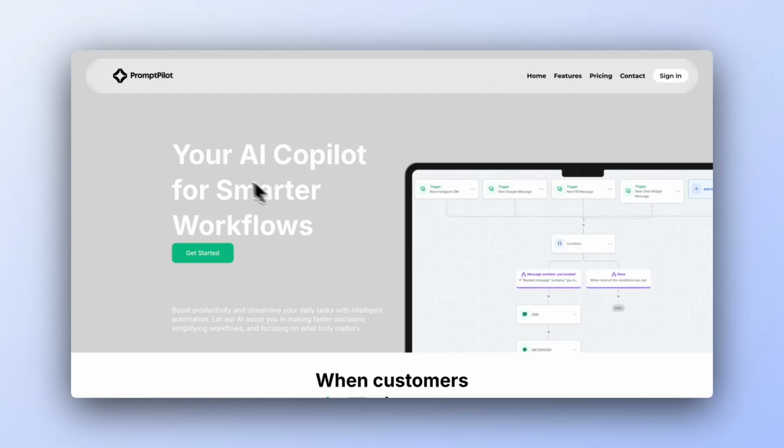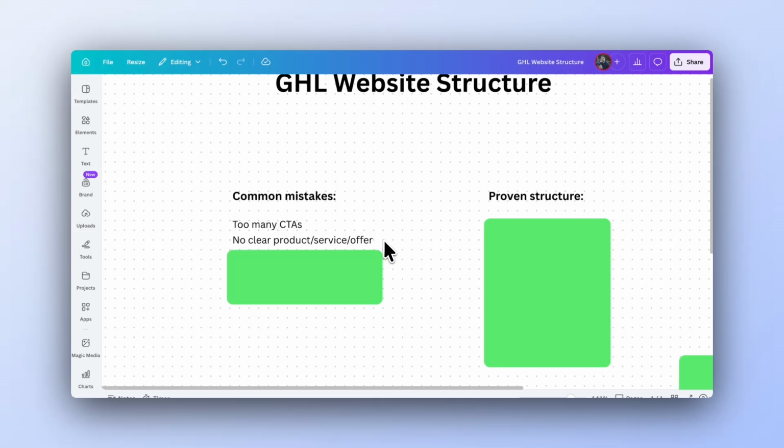The next mistake is that there is no clear product, service or offer on your website, right? Going back to this example, we have a very simple headline, your AI copilot for smarter workflows. People will instantly know when they reach this page that this website sells an AI agent for building smarter workflows. And of course, you can read the sub headline as well. Another really good headline would be get qualified leads every month. Not necessarily useful for this particular website, but that's a very good and clear headline and offer that people will instantly recognize, and they will know what your website is about.